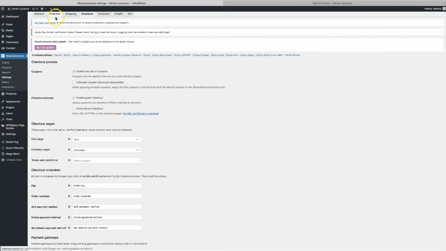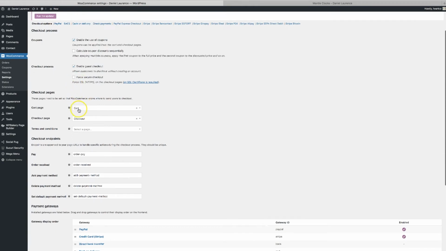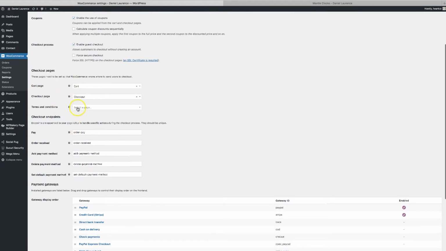Remember from earlier on the products, where we had to tell WooCommerce where the shop page was? Well, this is the same thing. We need to tell it where the cart page is and where the checkout page is. We can also tell it where a terms and conditions page is, if we want to make one.